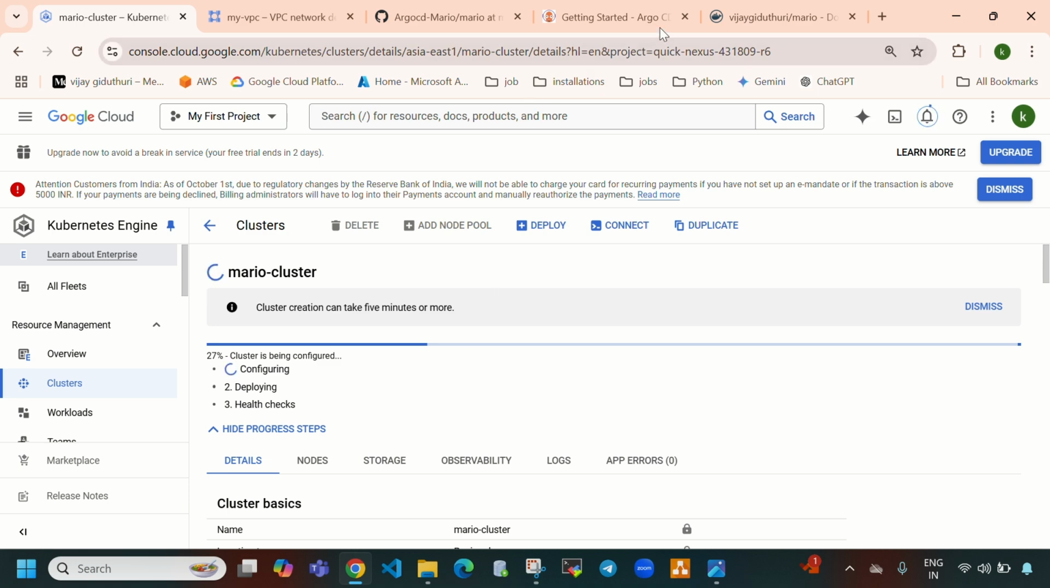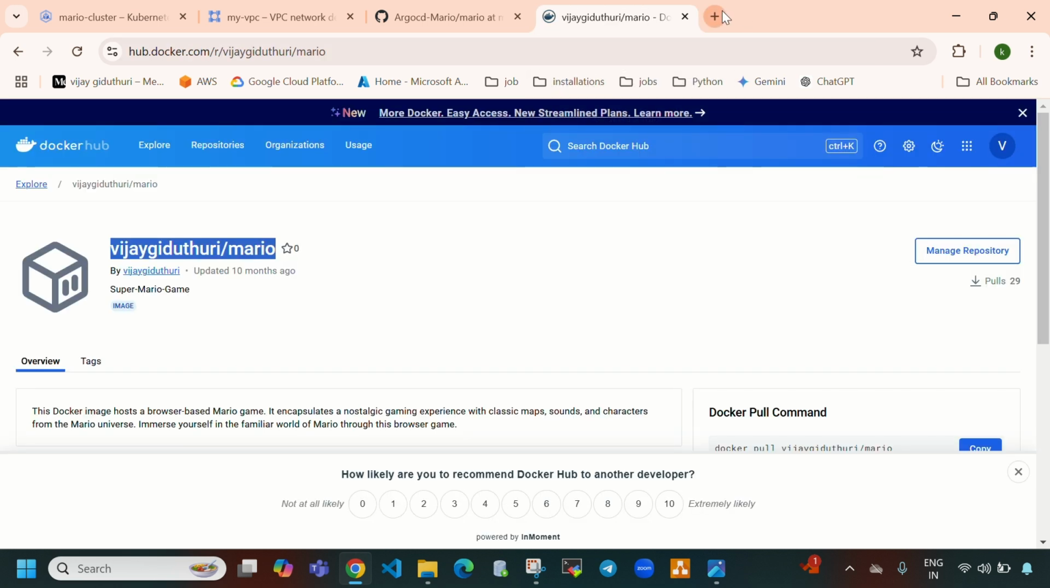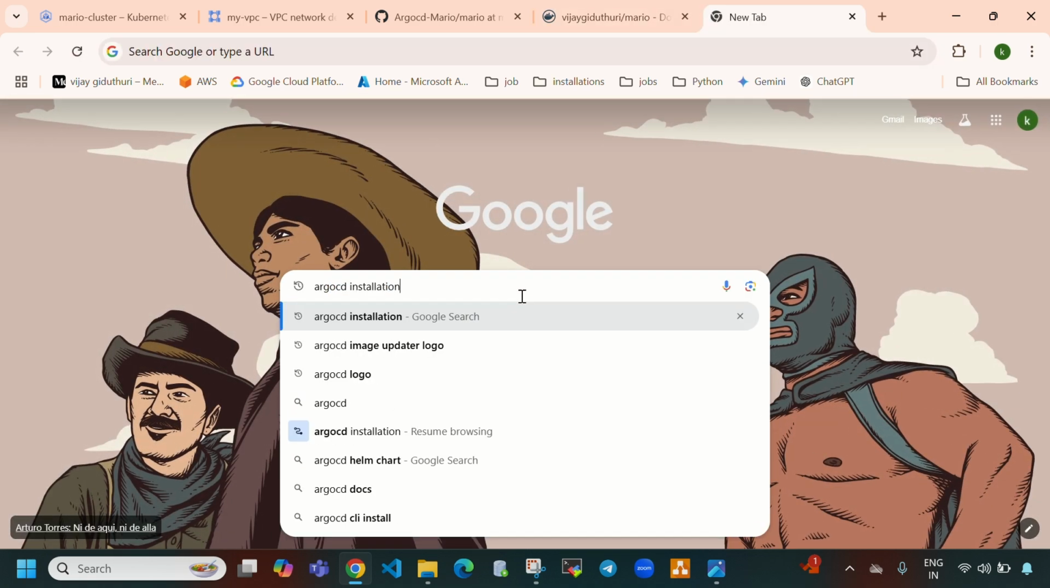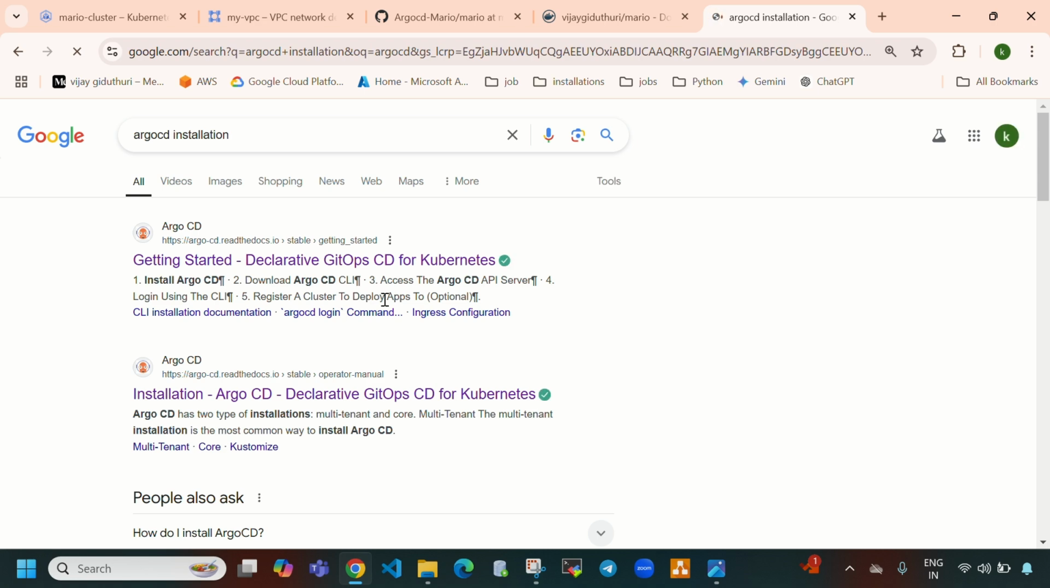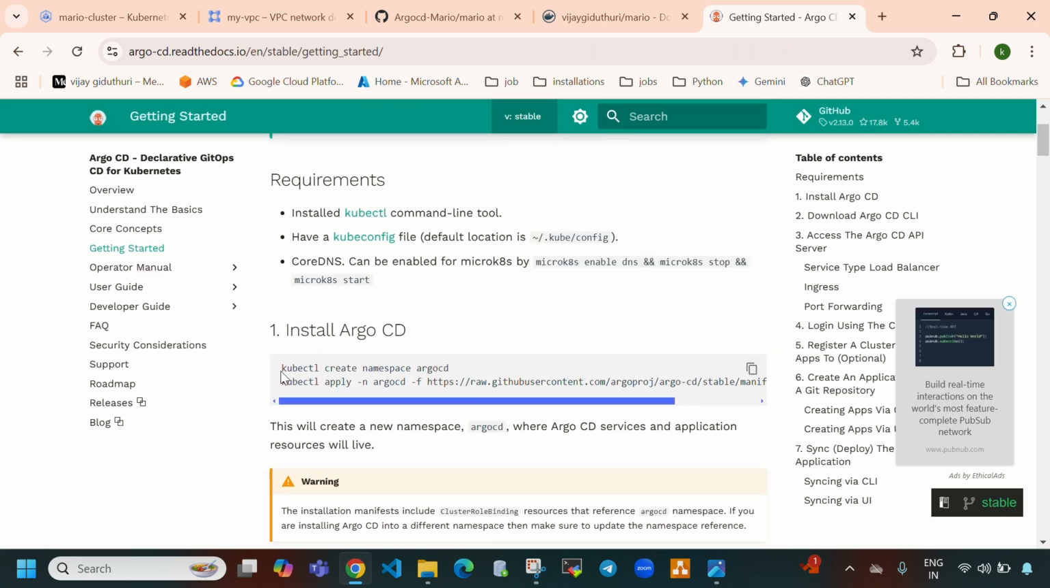Google Kubernetes Engine, let's jump on to the Argo CD official documentation. This is the Argo CD official documentation. If you want this, you can directly close this and open a new tab and search for Argo CD installation. Directly select like this and open the first link. Here you can see these are the two commands to install Argo CD on a Google Kubernetes cluster.